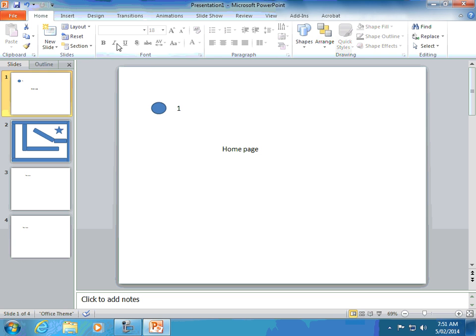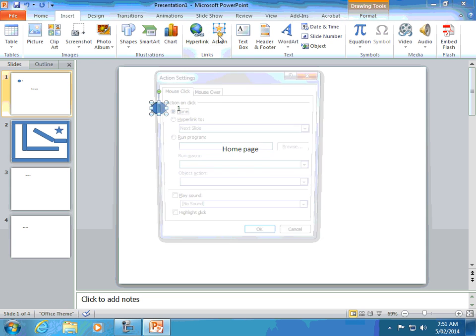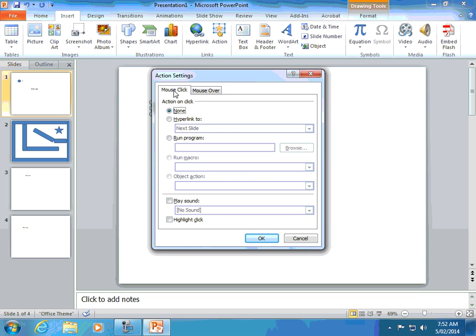So at the moment, there's no action on it. I haven't added an action. So I have to click on the shape, click on insert, action. I want this one to be on a mouse click. I don't want them to just go there when the mouse is over it. So instead of doing mouse over, I'm going to do mouse click.